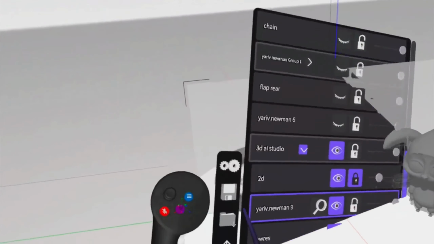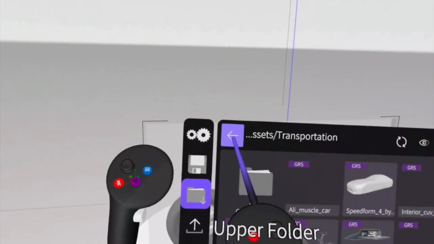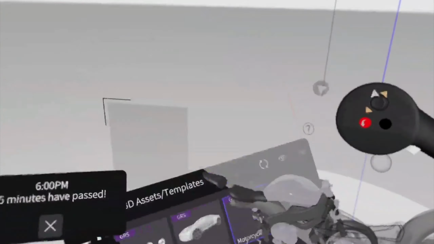I do sincerely recommend you guys check out their template folder that ships free with Gravity Sketch. And you just choose the motorcycle template. You can bring it in and even choose its scale. And I did. I adjusted its scale to fit my character.